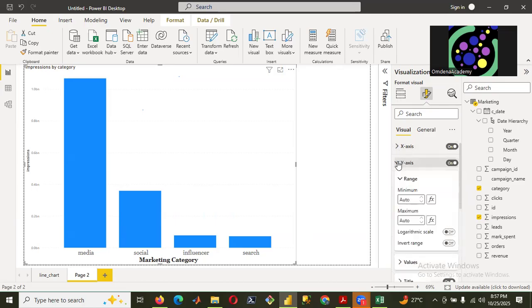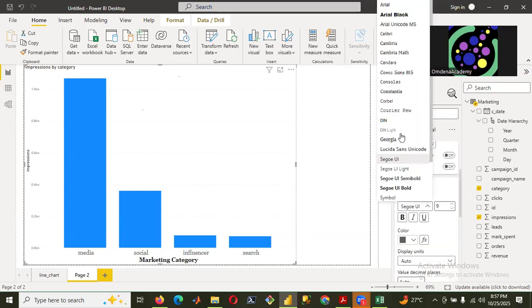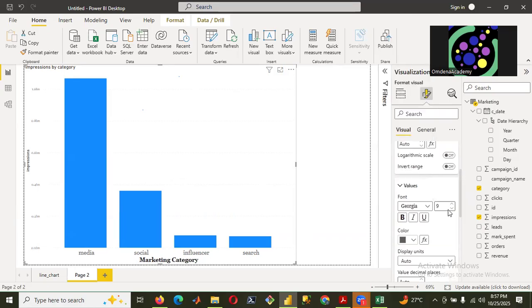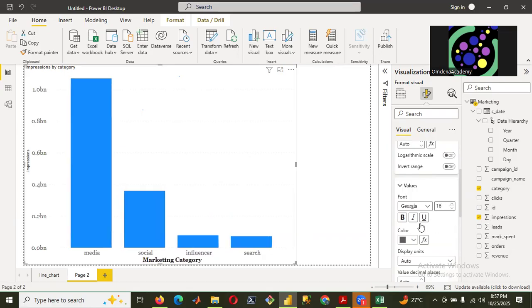We'll go to y-axis under the visual. We'll scroll down and then we can also increase the value. This is Georgia. And then we increase this to 16. Okay, you see it becomes more clear. And then we can bold this.